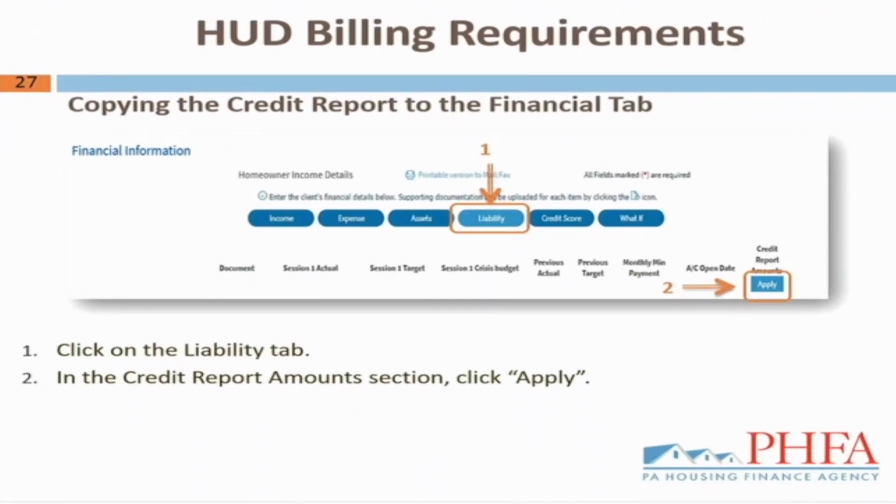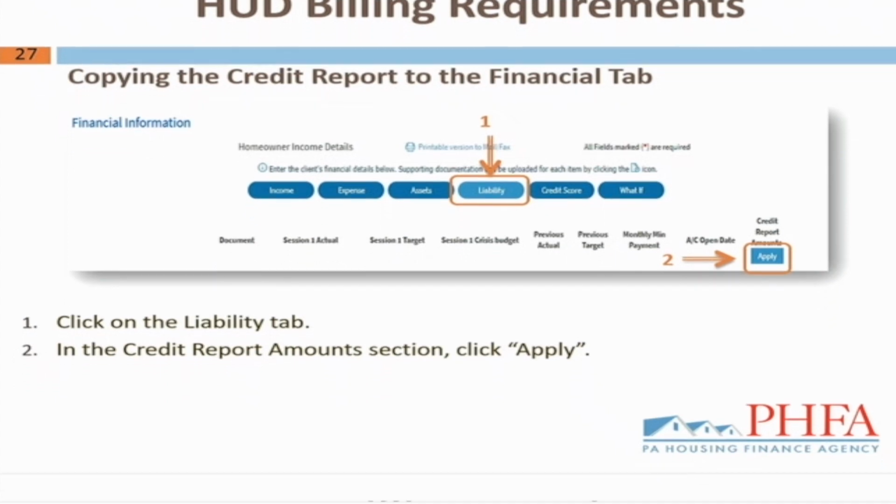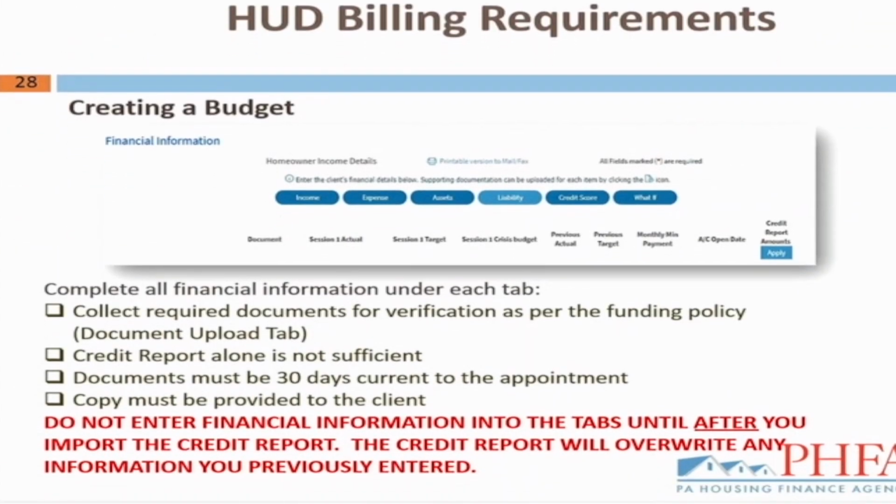Copying a credit report to the Financial tab, click in the Liability tab. In the Credit Report Amounts, select Apply. Complete all financial information under each tab. Collect required documents for verification as per the funding policy. And you check on the Document Upload tab in RX Office.